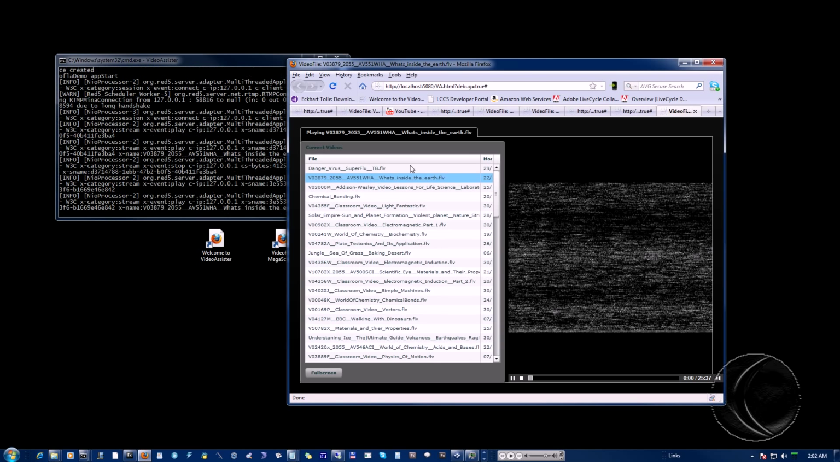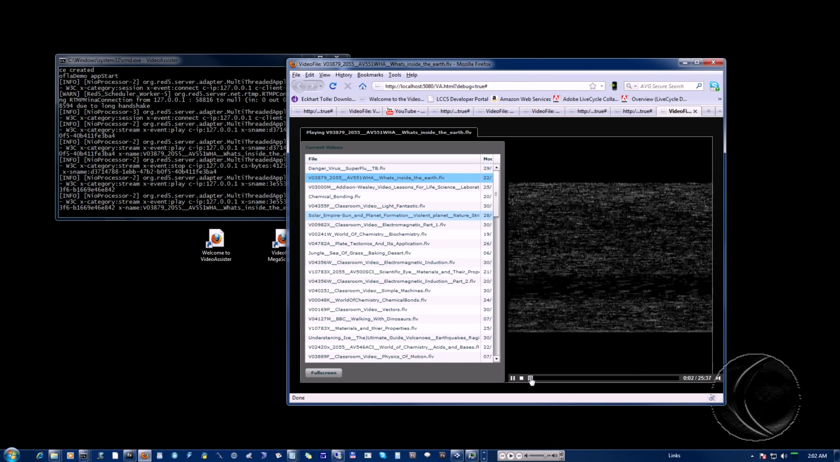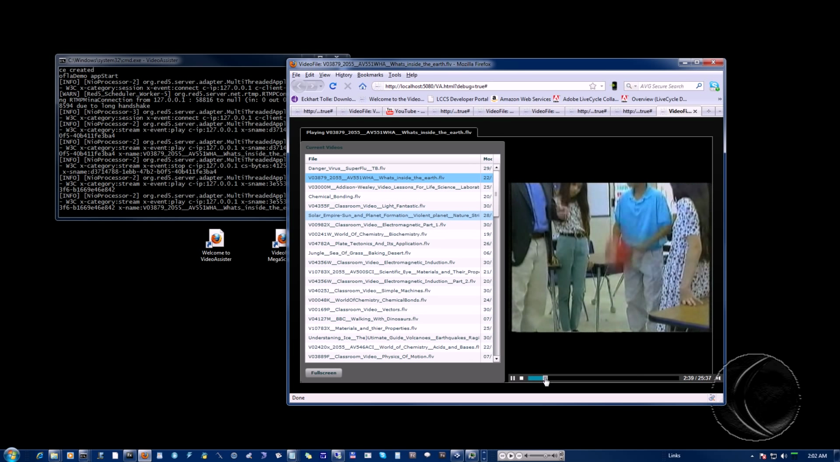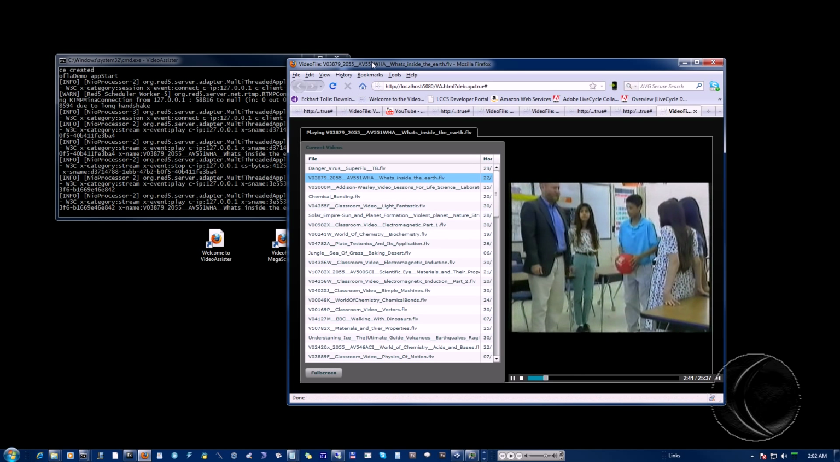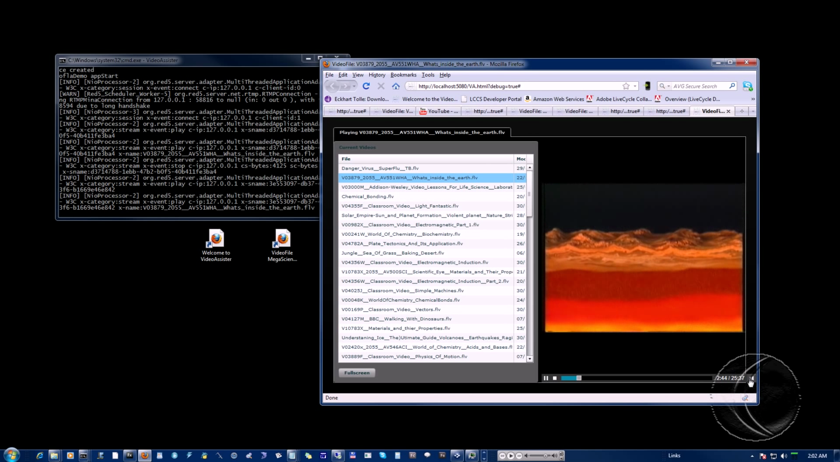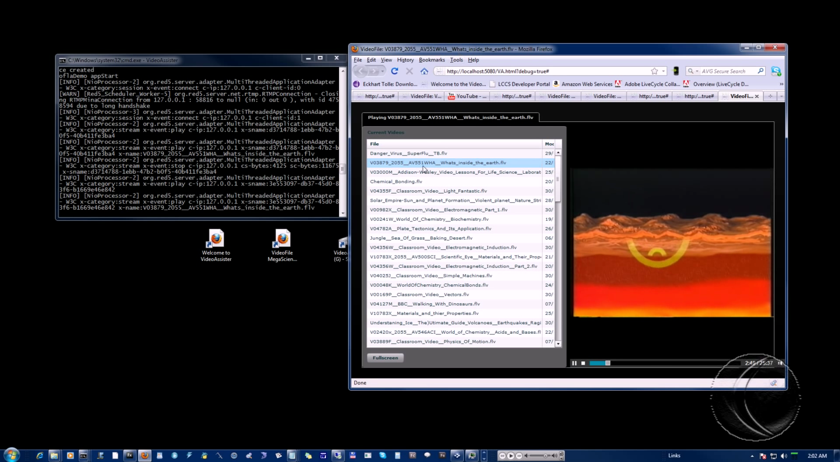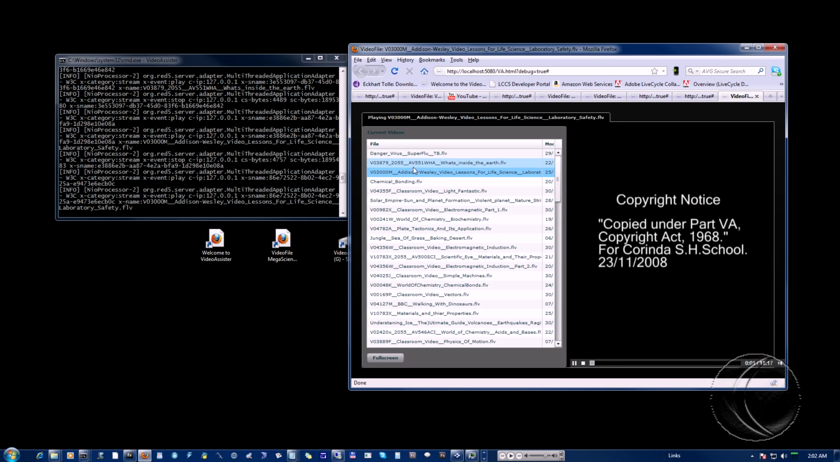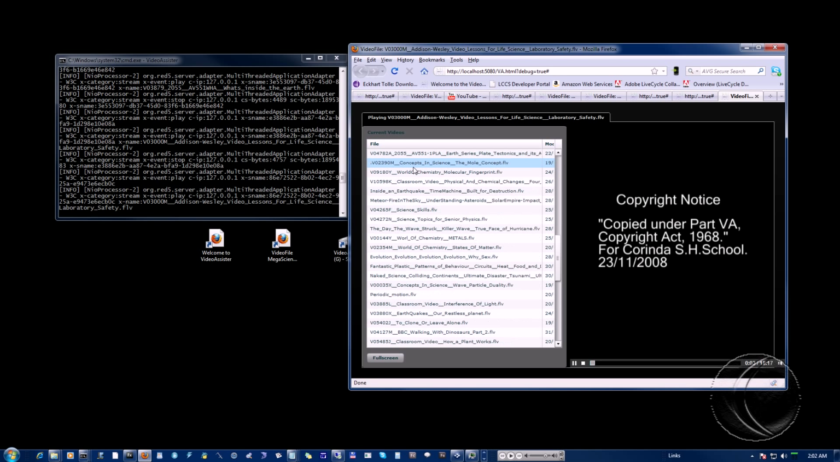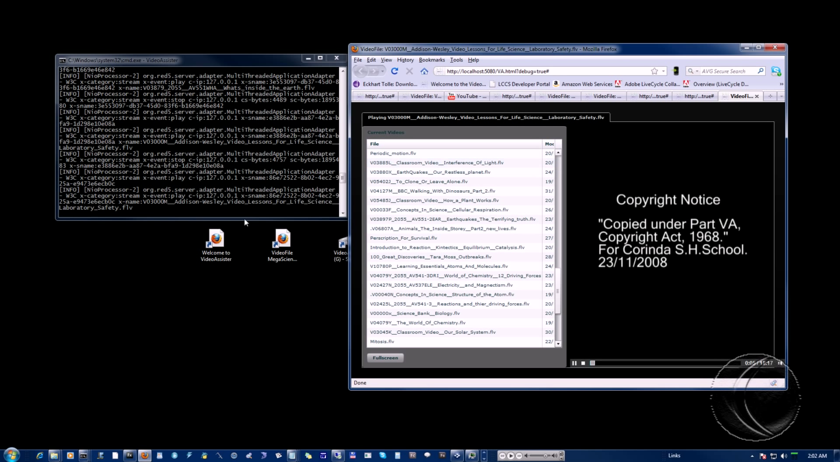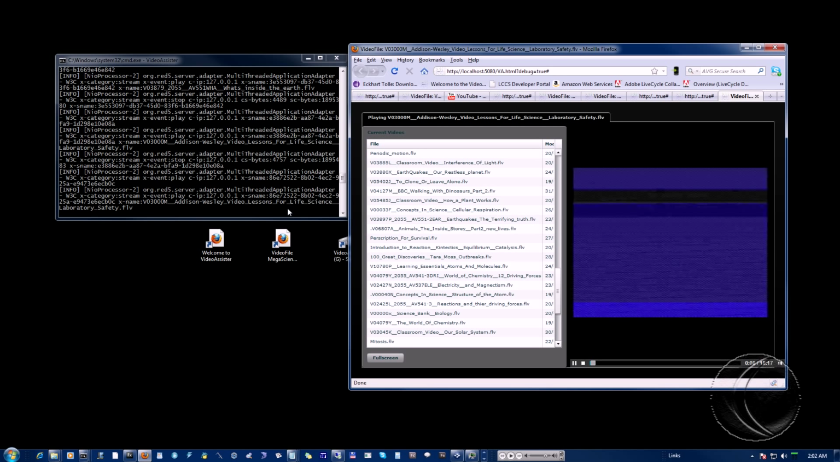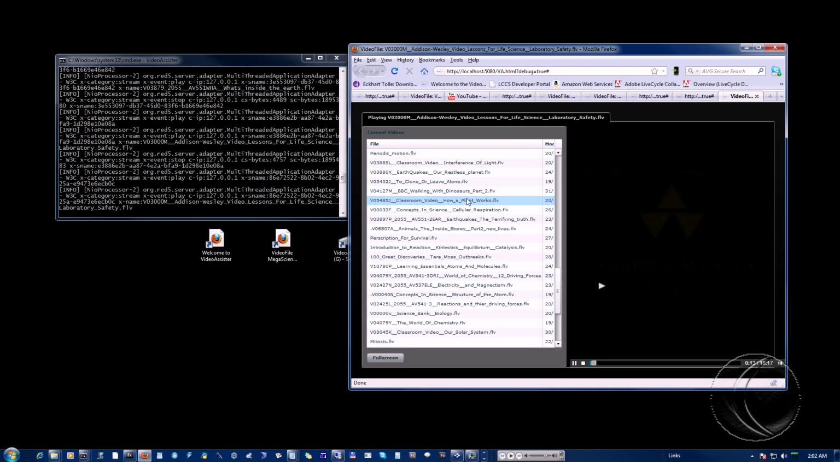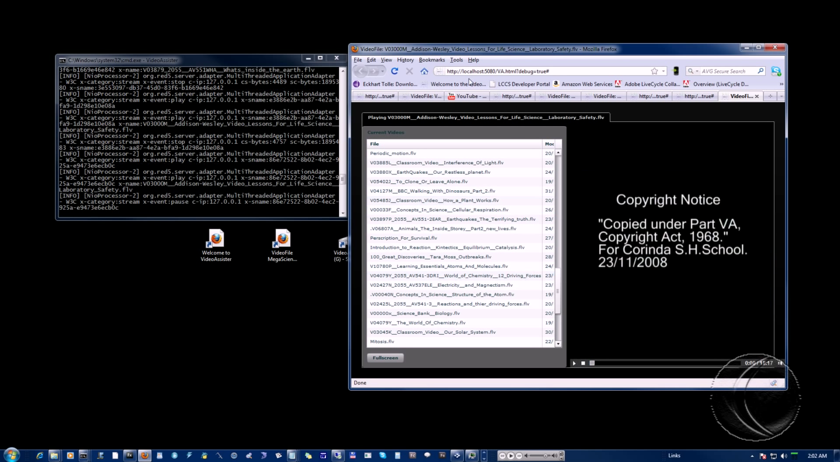Click on a video, it plays, it scrubs. Now as you can see, when I click on the video here, the name of the video changes in the console as well. So we'll just press stop on that.